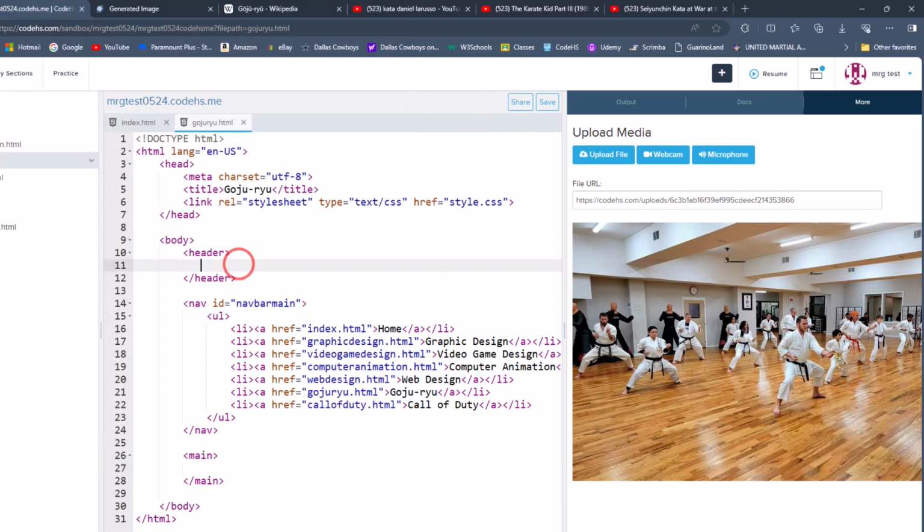So in my header, I want to put in an image. So I'm going to say img, oops, don't forget the angle bracket, img src equals quotes, I'll move this out of the way, and then close my bracket. But now, where is that picture? I mean, this box changed. How do I get the URL for it? Notice it says codehs.com uploads. How do I get the uploads thing?